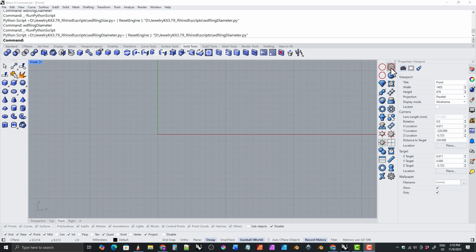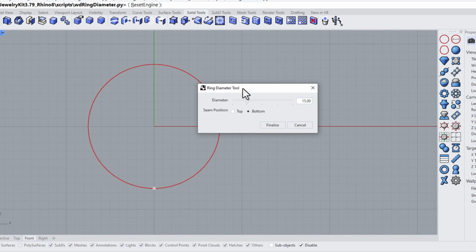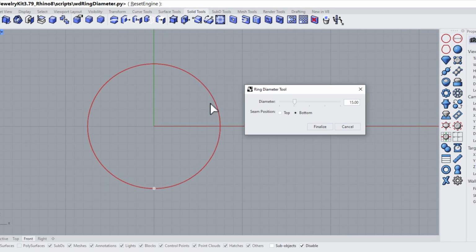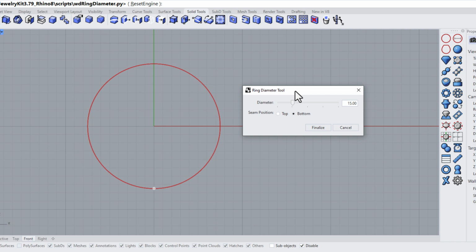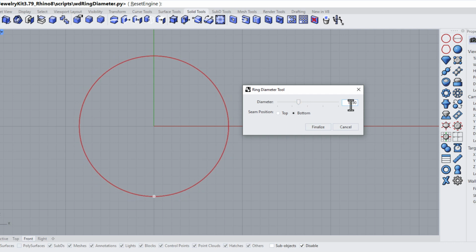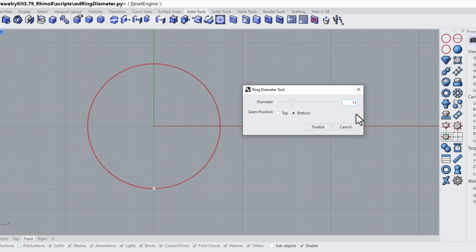So you would start off by clicking on the ring diameter tool and you'll get a preview of the sizing circle and you'll get the ring diameter tools dialog box. In this dialog box, you can set the diameter either with a slider or by typing in the value directly. And you can also set the seam position to either the top or the bottom.